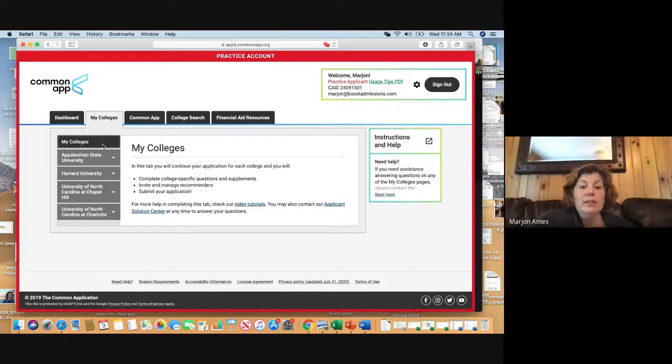It's going to depend on each school and their process. Some schools might have a box that you check to say, I'm doing this. Some might have it built in, where their supplemental questions are part of their scholarship process. You just need to make sure that you know what you have to do for each school.